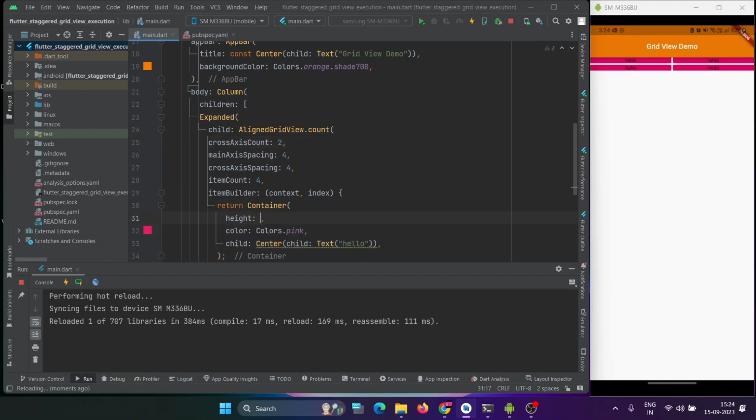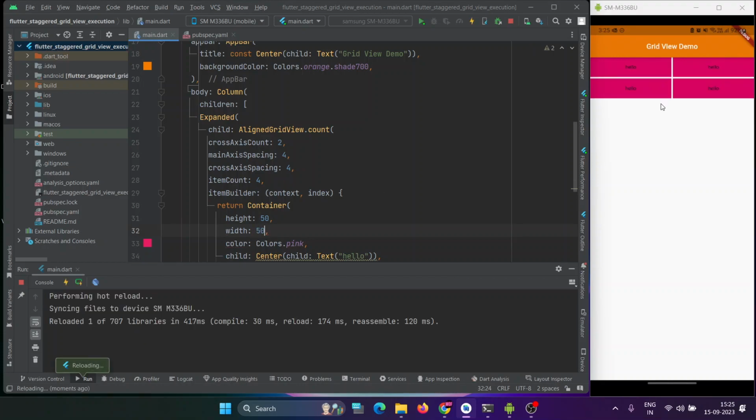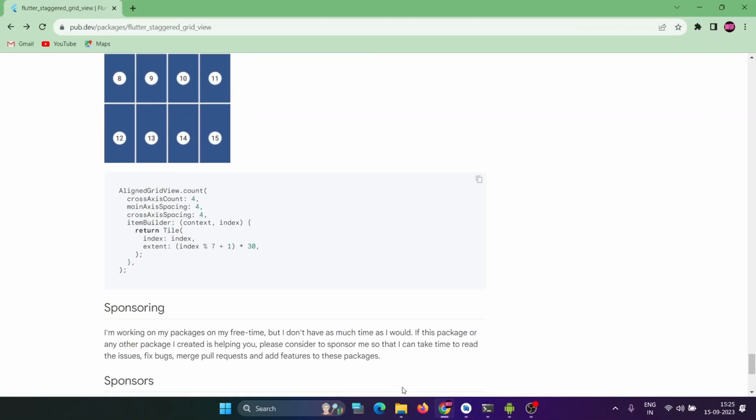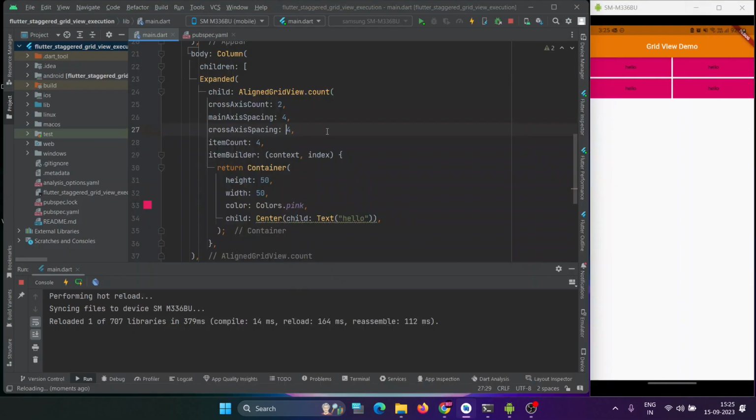If you want to see it even prettier, then just give a width and height to your container, it will be better. Okay, and this main axis and cross axis spacing is given for the spacing, the white lines that you're seeing in between. The main axis is horizontal for aligned grid view, and vertical is for cross axis. So if you comment out the main axis, then you'll only see the cross axis. Spacing you can give as much as you like, that's up to you. I've taken 4 here, which was given in the package right here. So you can use whatever you want.